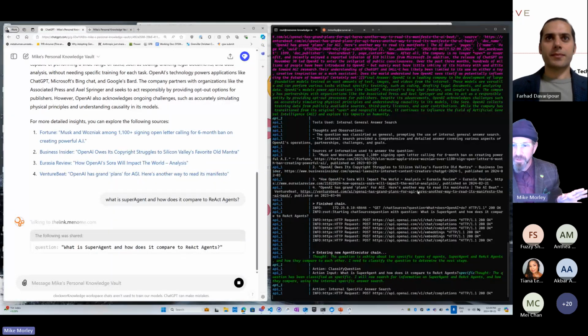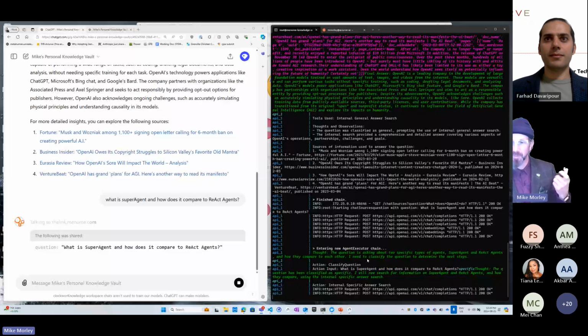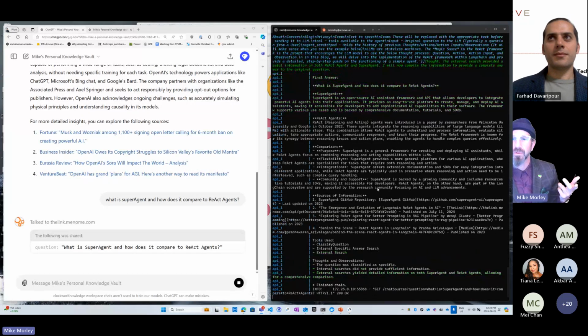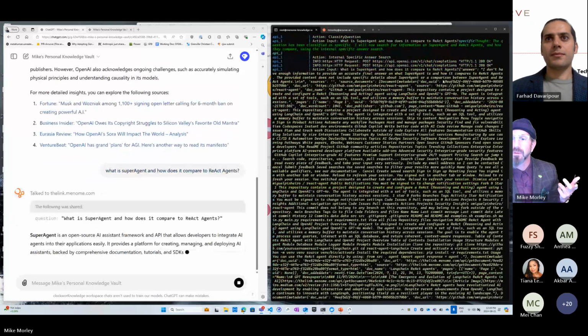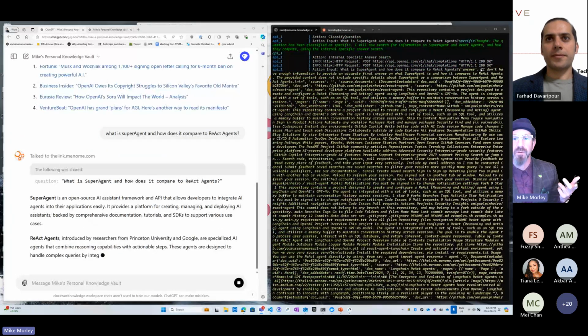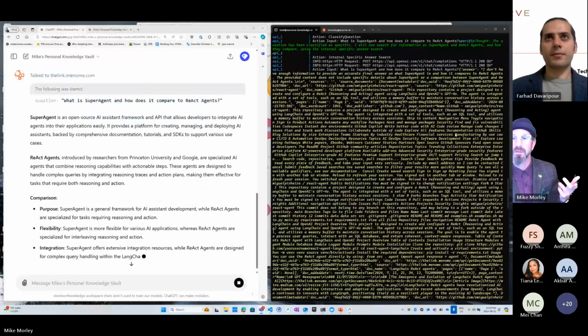Now, what we should see here, the question, you can see the thought, this is awesome, is asking about two different types of agents, Super Agent and React Agent, and how they compare. I need to classify the question, so it does that. So now it's searching through the different tools that it has at its disposal. And you'll notice up here, answer: I don't have enough information to provide an accurate final answer, and how to compare it.